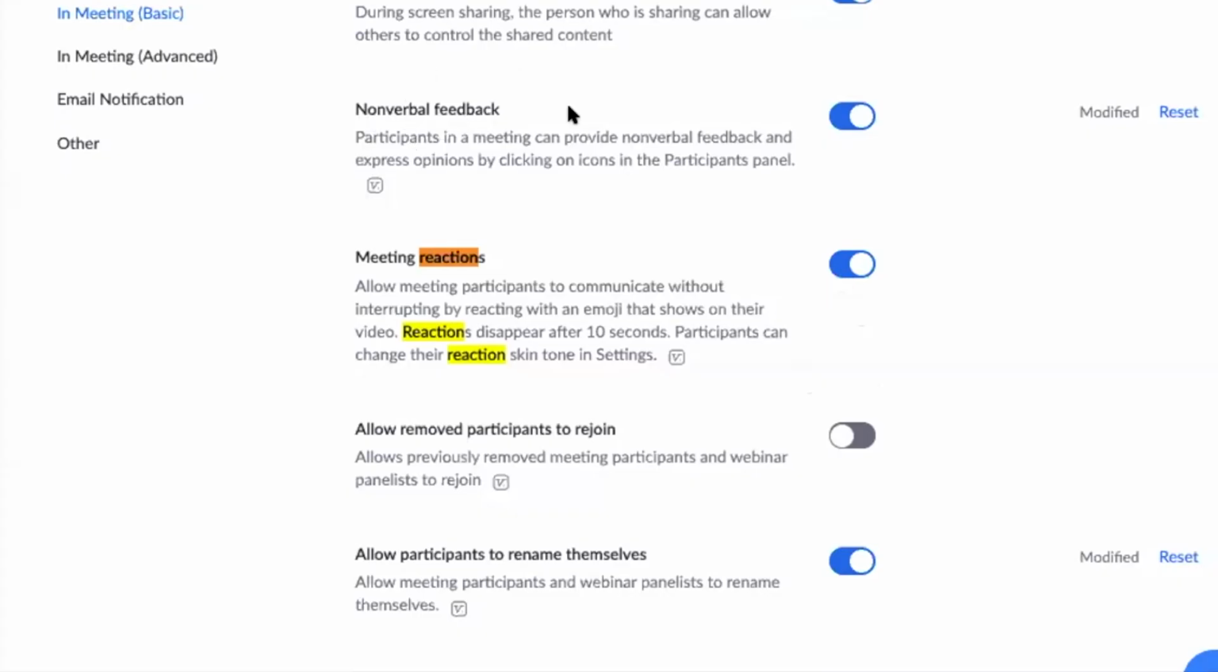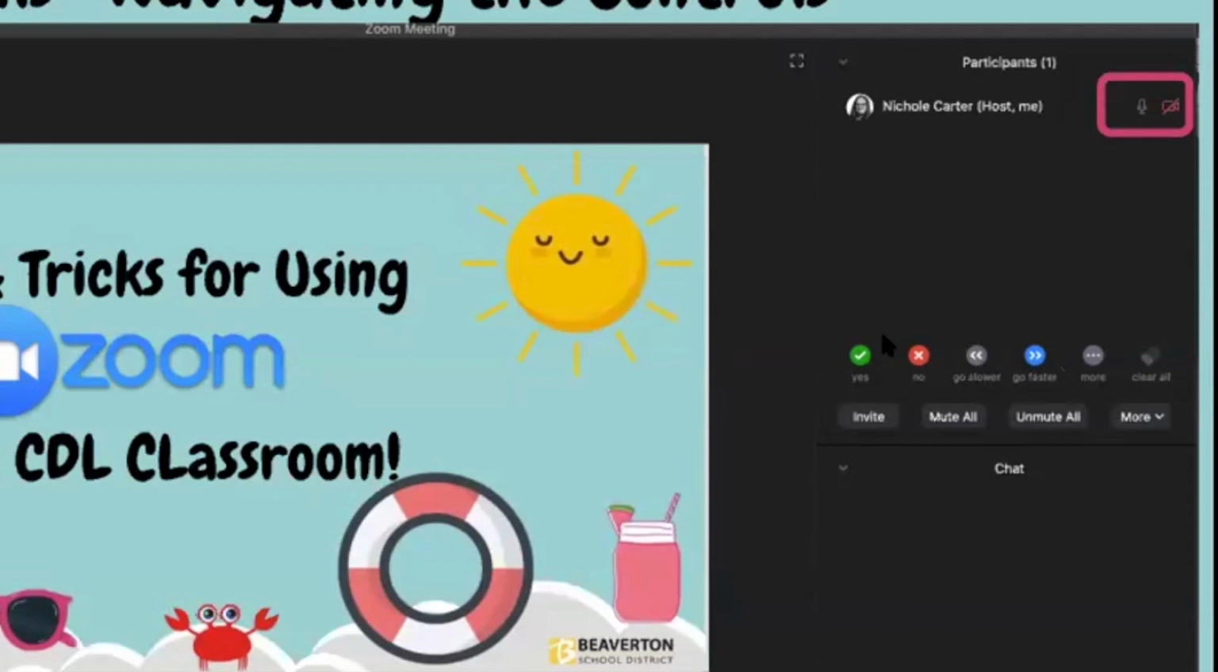And then nonverbal feedback is the other one that I have turned on. So those are the icons that you were pressing before: go faster, go slower, I need a break, that sort of thing. Right above this window, it gives me a tally.